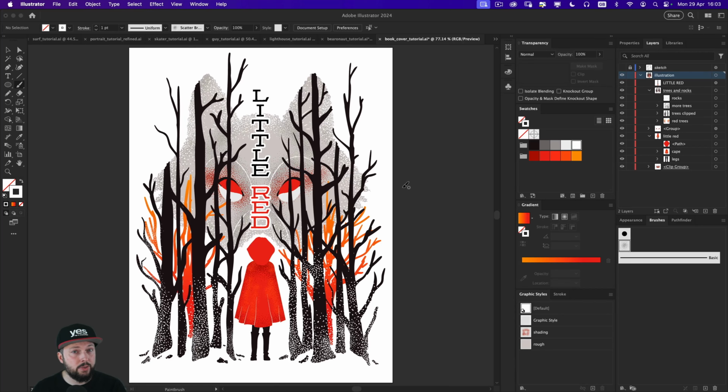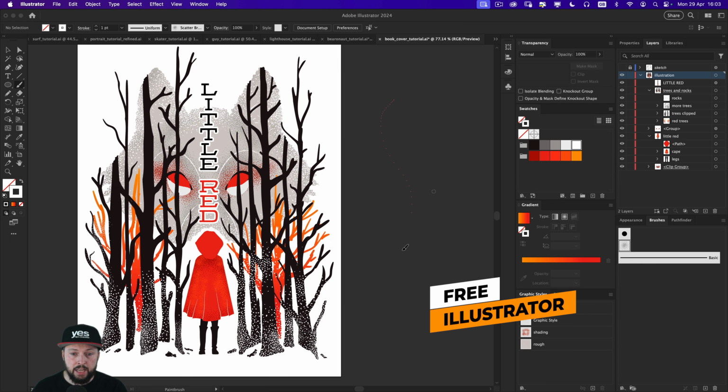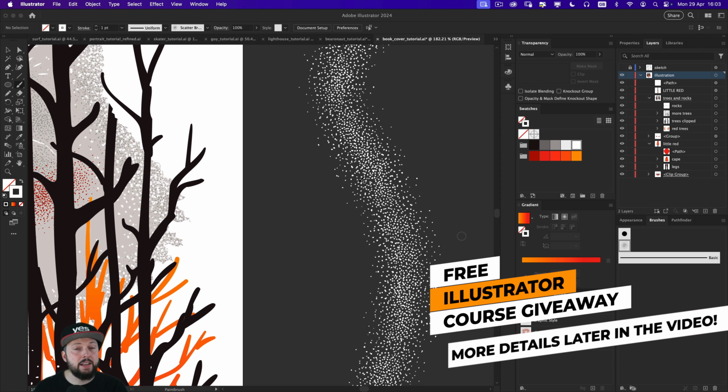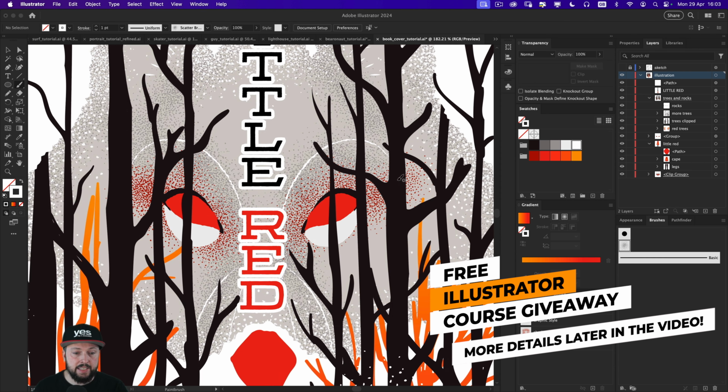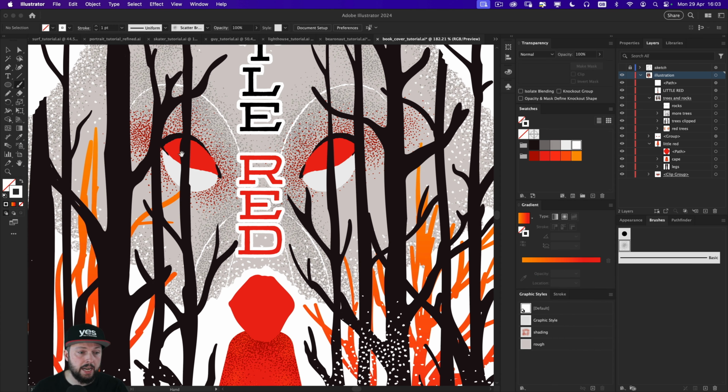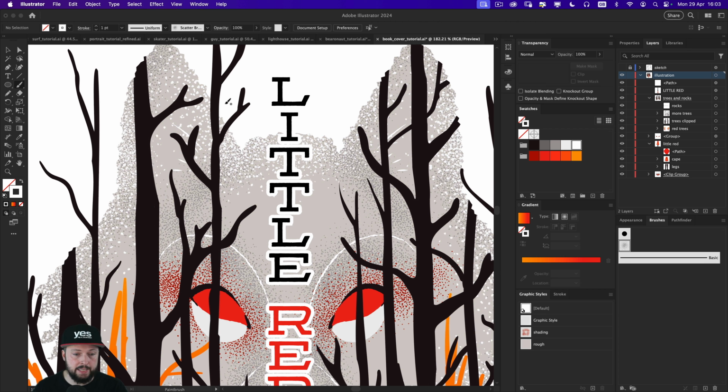One of my favorite ways to add texture in my vector artwork in Adobe Illustrator is by using scatter brushes, like this one. You can see how it looks, and it's really nicely randomized, has enough variety. And as you can see in this illustration, I applied it both as part of clipping masks and also as part of an opacity mask, which we can see on the wolf head.